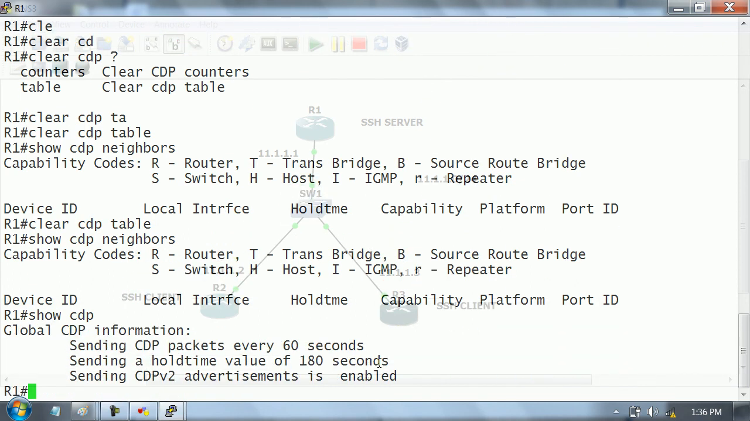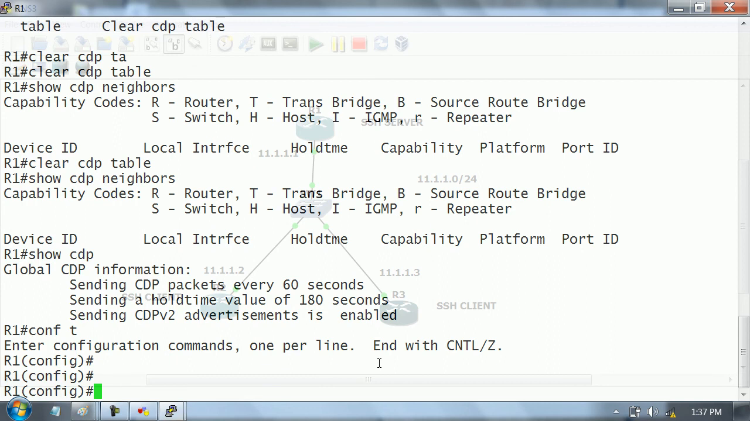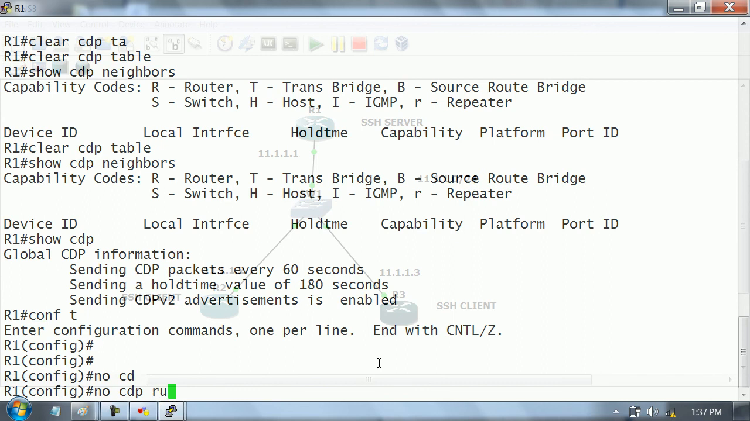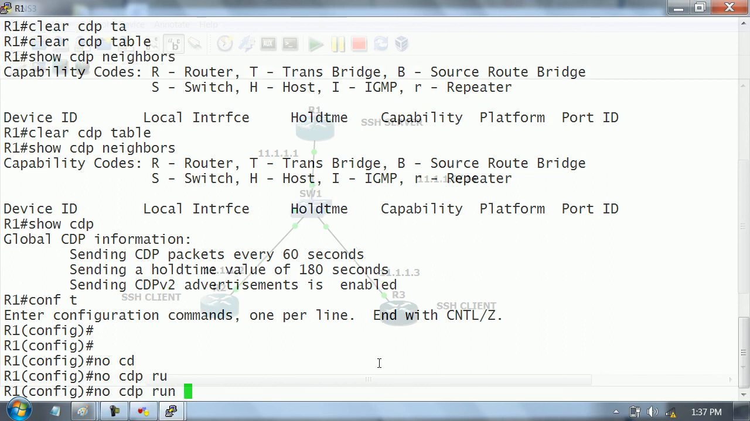Now, CDP is by default enabled on all interfaces of a device, whether it is router, whether it is switch. To globally disable CDP, command is, what do you mean by globally? I want to disable CDP for the whole device. Command will be no CDP run. This command will disable CDP on the device. This thing is clear? It means CDP run will enable CDP globally on the device. This thing is clear? Next thing.